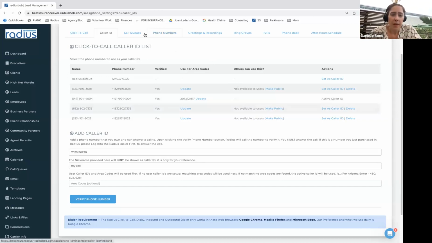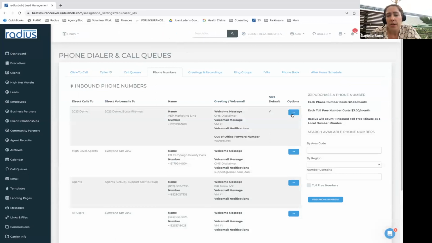But another thing that a lot of people ask about is why we have caller ID, but not SMS caller ID. The FCC is very, very specific about SMS texting. You are not allowed to have SMS caller ID. It has to be associated with the system that you're using. So here, this Radius default number is what would be used for your SMS caller ID, unless you go to phone numbers.